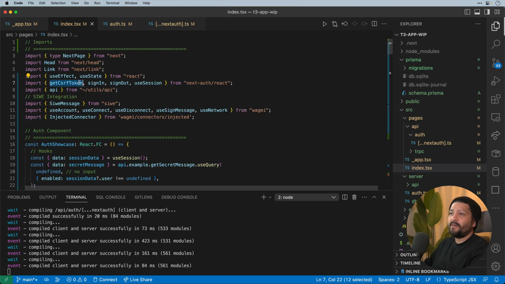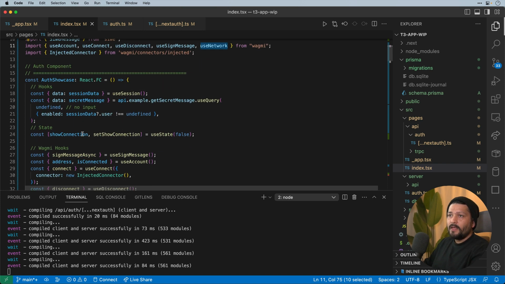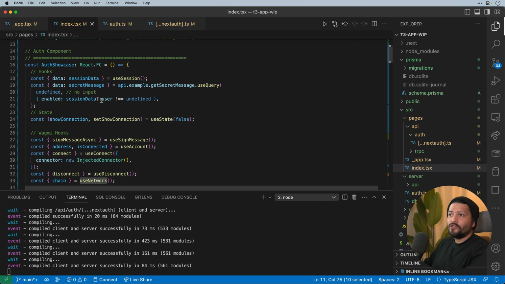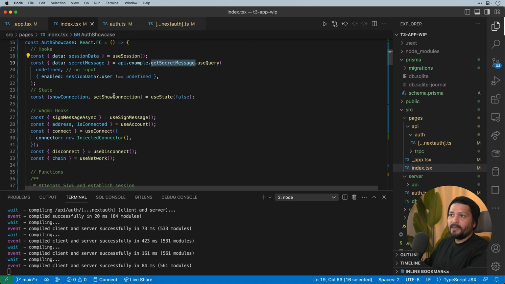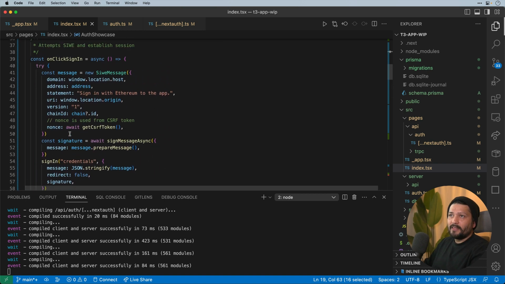You'll notice that I'm taking advantage of the getCsrfToken, signIn, signOut, and useSession functionality. We're adding some additional useNetwork. We've put back the useSession and the session data, and if there's no user established from the session, don't try to make a tRPC request for that secret message. In the meantime, everything else should stay the same. The only difference now is we added this functionality for on-click.